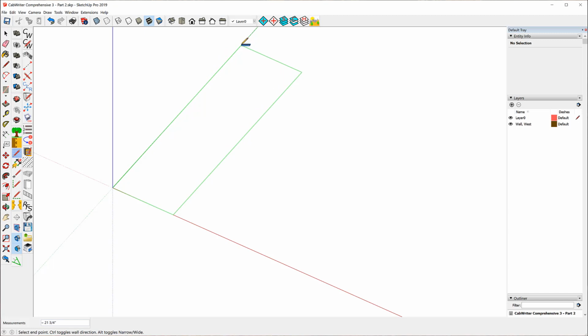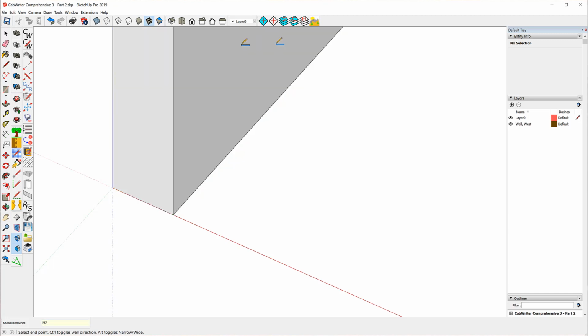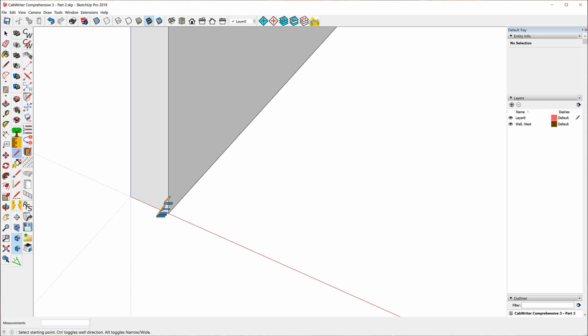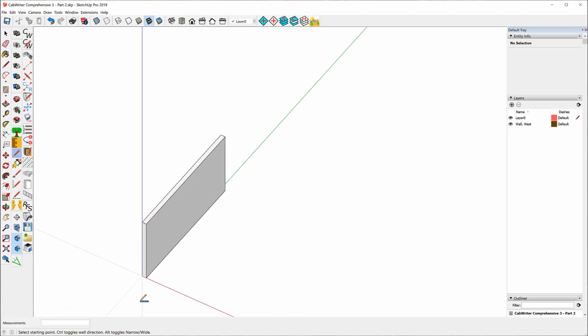All right, so what I want is a wall along the green axis, and I want it to be 192 inches long, which is 16 feet. So I'll type 192. And there's my first wall. Okay, now remember, I only supplied the name West for that wall. Let's see what happened.